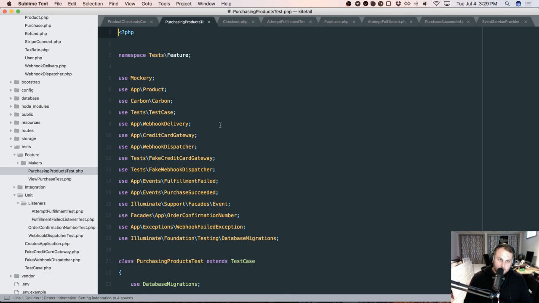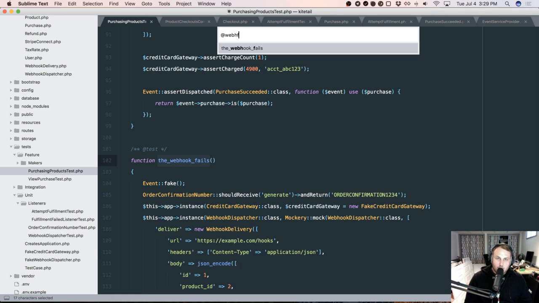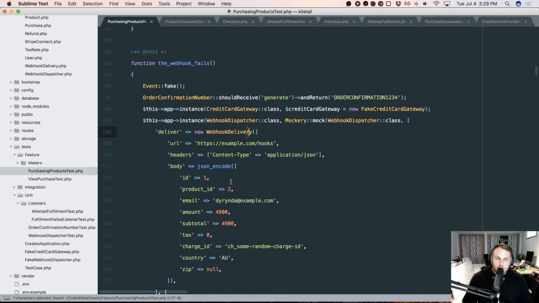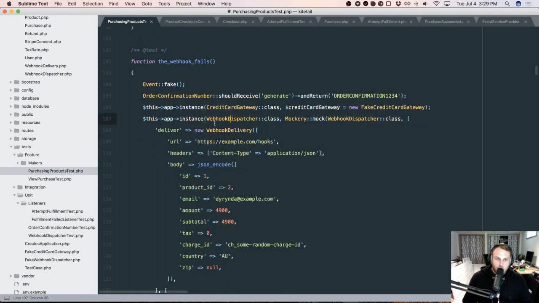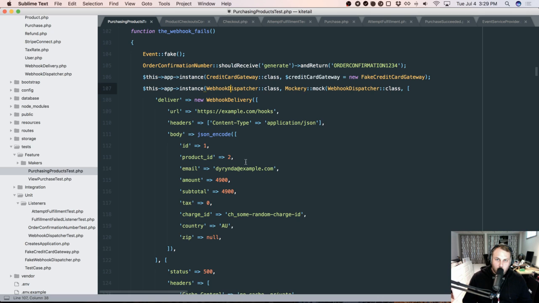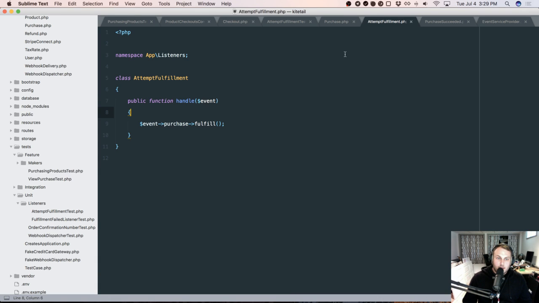Oh, shoot. And again, this is kind of silly because the webhook failing now happens as a result of the event getting fired. So I feel like it's not our problem in this test to worry about this, but I do think it's something that we need to worry about when we're testing this attempting fulfillment process.